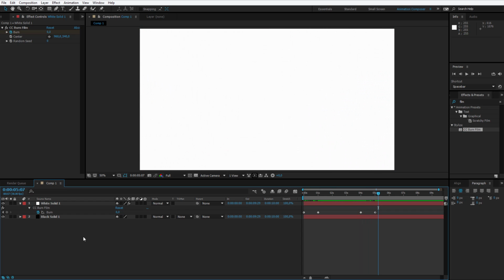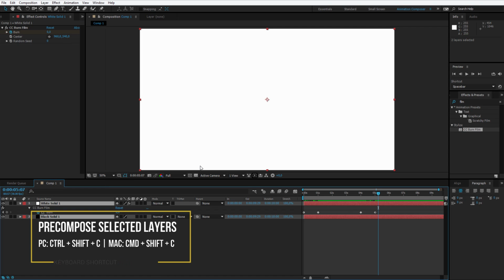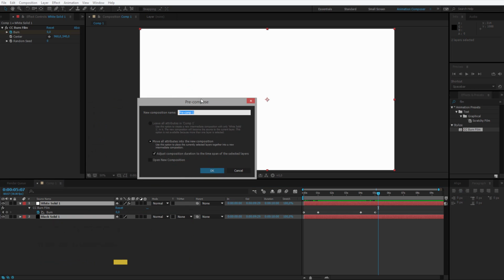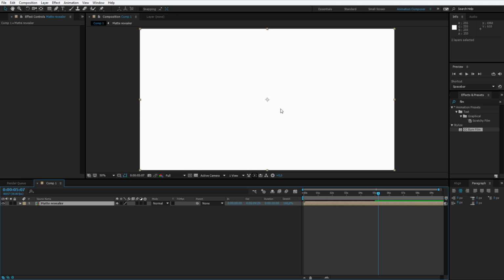That's everything you need to have prepared in order to reveal something. Now I click on both of these. I right click and I select precompose. You can also use the shortcut Control or Command Shift C. This will precompose and I will call it matte revealer. Okay, because I want to remember what these layers were about. All right, I don't need so much information, so I click this button.